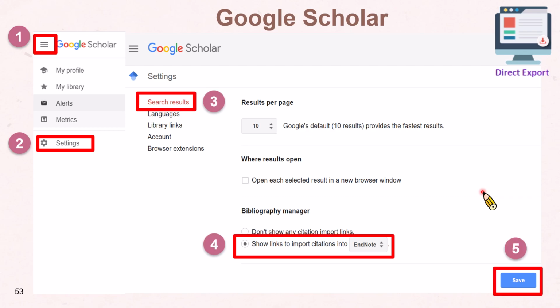The next database I want to introduce is Google Scholar. Google Scholar can also export the reference to EndNote, but you need to do some settings for the first time. On Google Scholar's homepage, click the menu icon in the top left corner, select Settings, then choose this one, Search Result, and Show links to import citations into EndNote, and save.